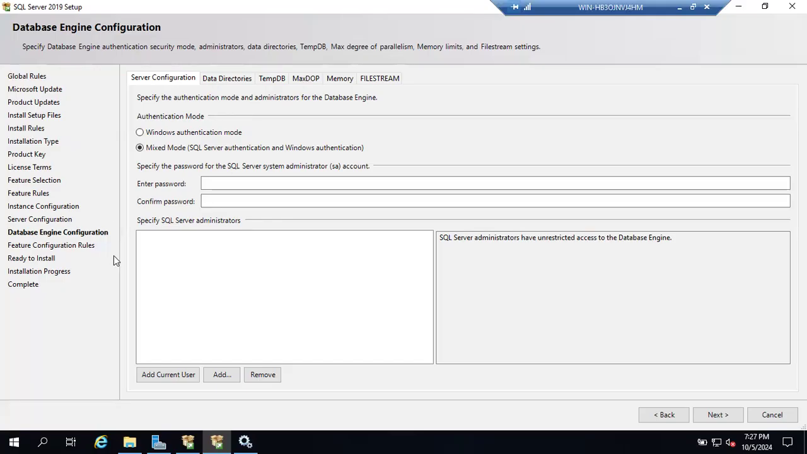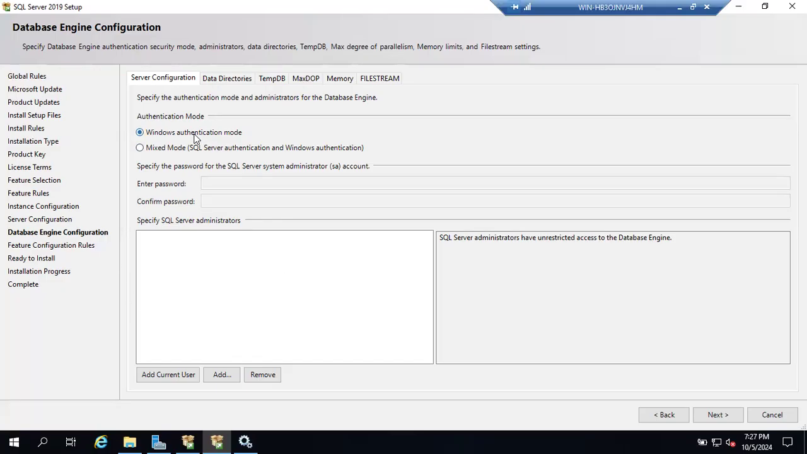So in this section, you have to add at least one account. First I'll install using Windows authentication. Later, can I change it to mixed mode authentication, guys? The answer is yes. We can change the authentication mode after installation also, but it's a downtime activity. You have to restart to apply the changes. So initially I'll install with Windows authentication. Later I'll show you how to change it.